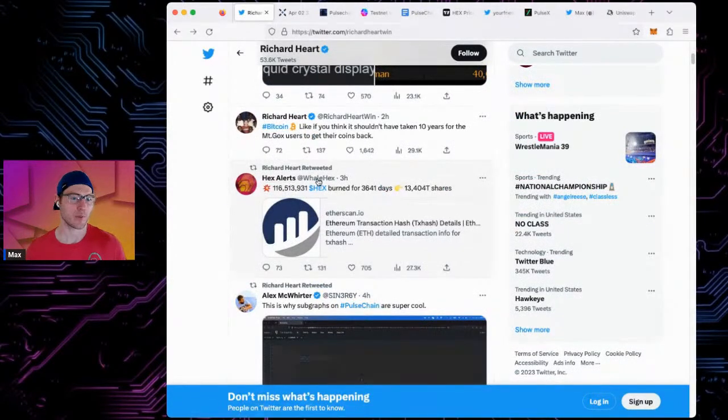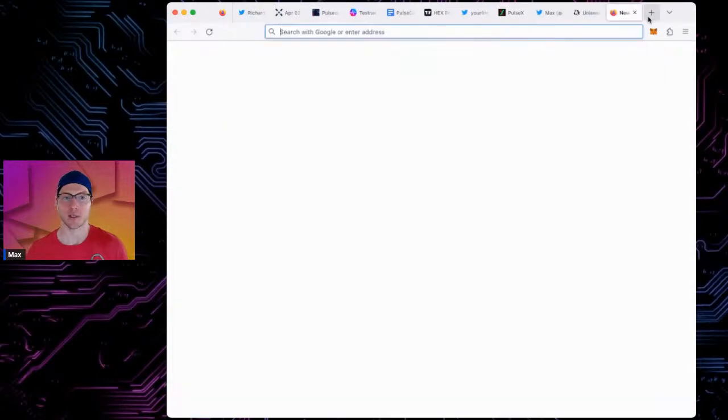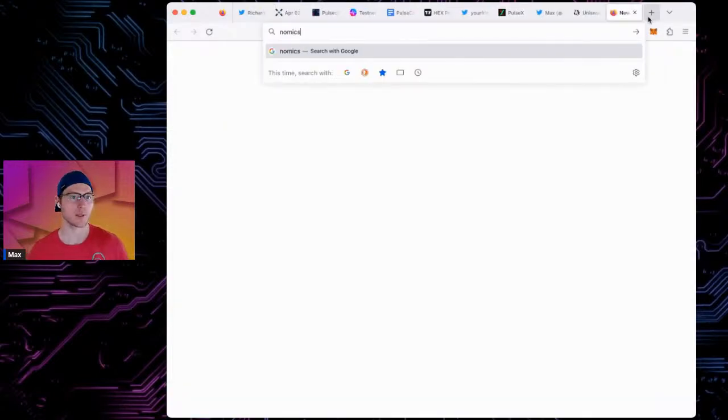Whoa, yeah, he's even retweeting Wellhex now. Look at this, 116 mil locked up for 10 years. Looks like somebody locked up 116 mil HEX. How much is that? Let's see the economics real quick.